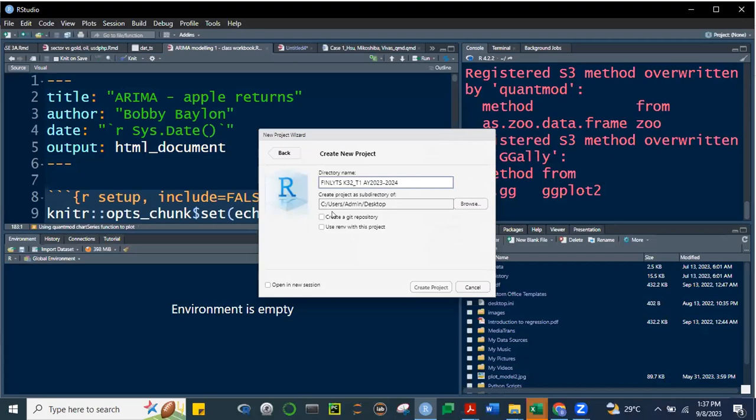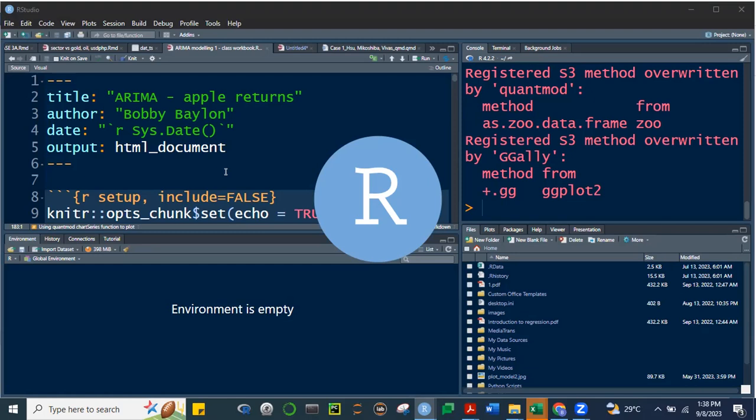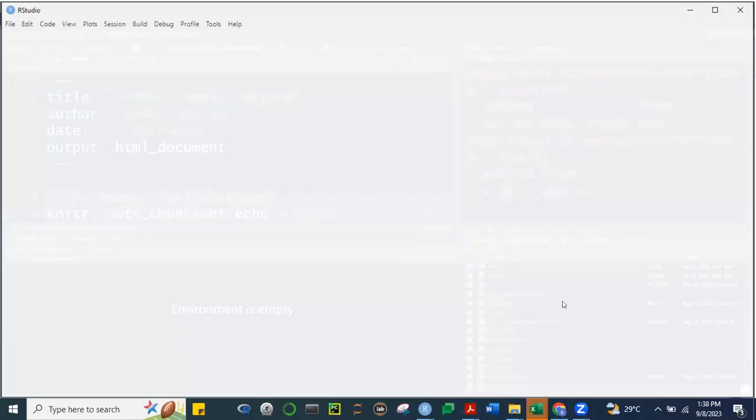All right, and then let me click this. Open in a new session, which means it will open our project. Okay, and then create project here. Create project. And what happens? So this will close because I asked R to close this. So we will now generate a new R project. Okay, let's wait for that R project.